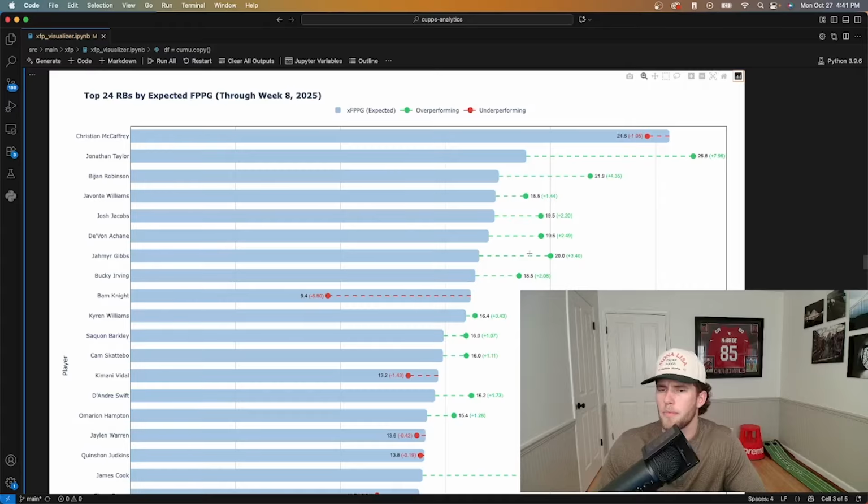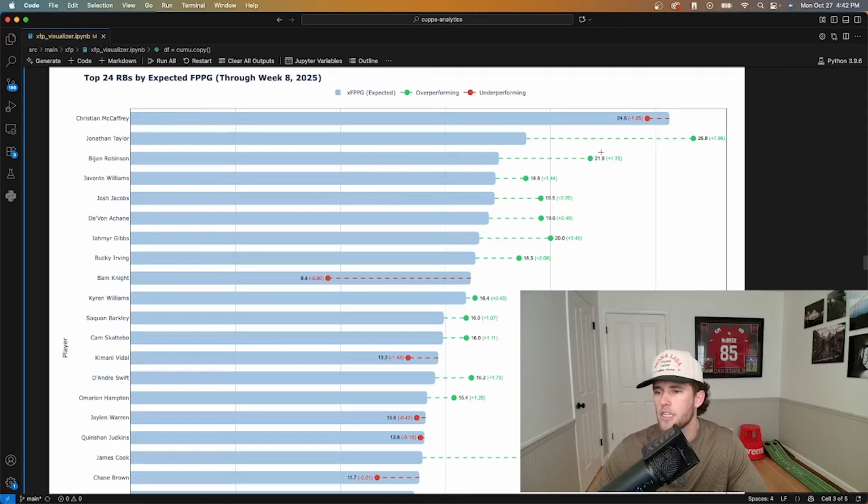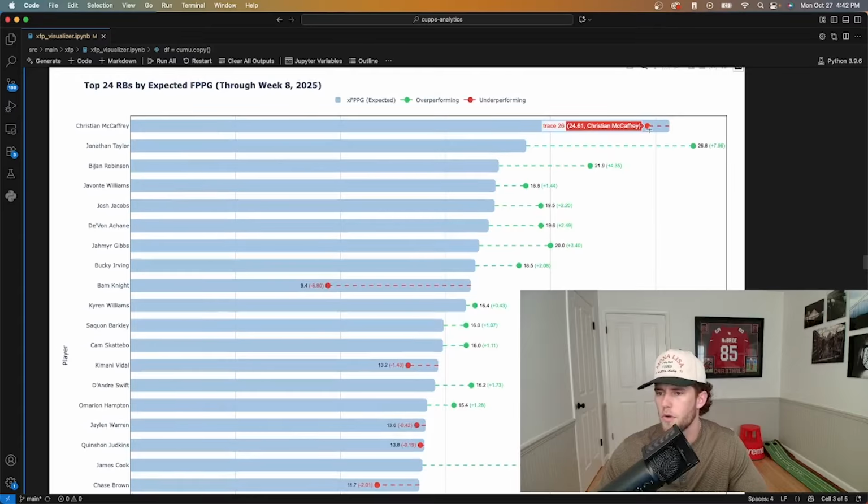So starting off at the top here, you can see we have Christian McCaffrey, the only running back averaging over 20 expected fantasy points per game. He's at 25.6, and he's underperforming that slightly with 24.6 actual fantasy points right now. We get a down Christian McCaffrey week this time, but not worried about it. I think he's going to bounce back. Still my personal favorite for RB1 overall to finish the season.